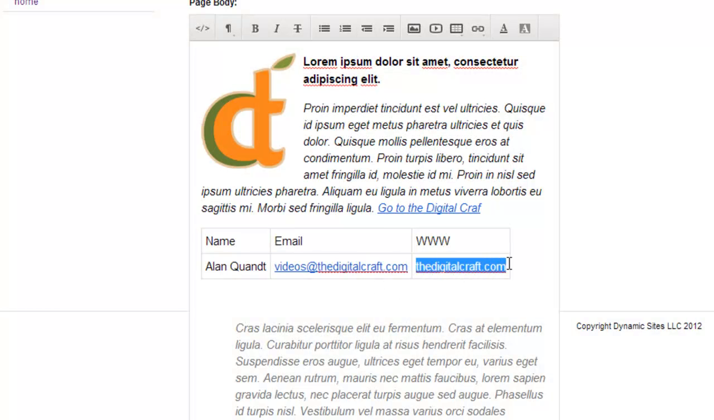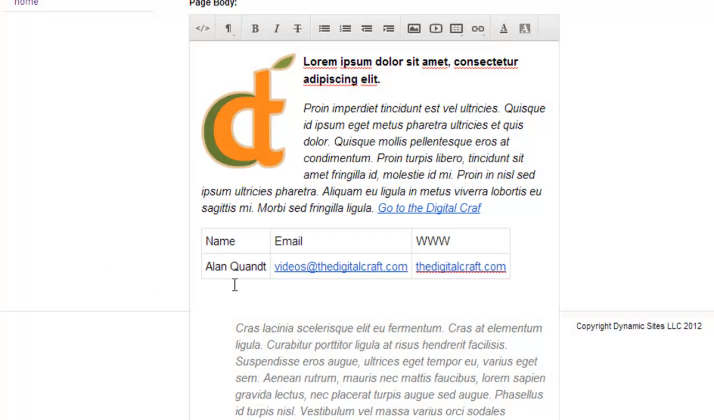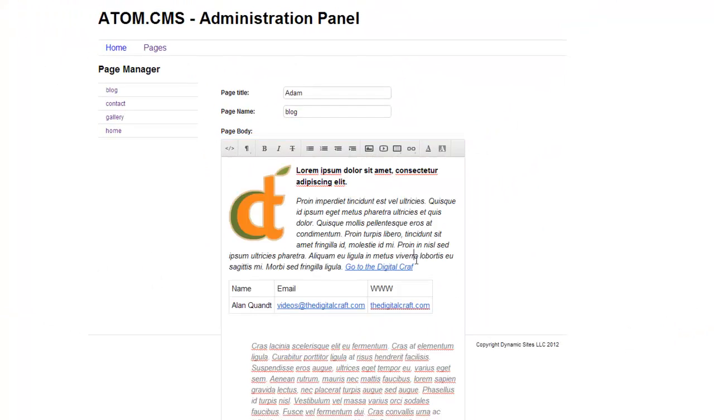Then we can also take this, make a link, and HTTP www.paste, the digital craft, insert, there you go. So this is an example of how you can take advantage of the WYSIWYG. And again, like I said, there's some things to learn.